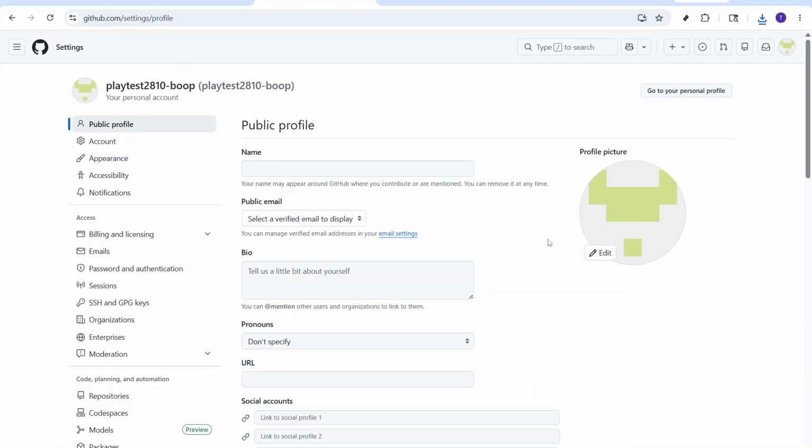To make these changes, head over to your GitHub profile settings. This is where you can let your personality shine by updating your profile photo. Choose a picture that is clear and professional, but also feels like you. Along with that, fill in your name to ensure people can easily identify you.